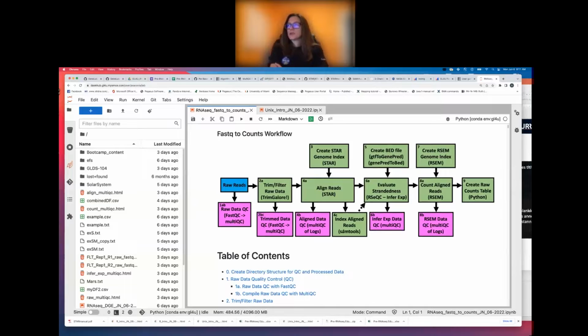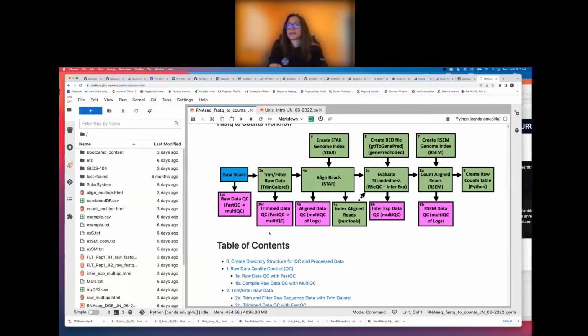So just to remind everyone where we are in our workflow here, we've evaluated the quality of our raw reads using FastQC, and then we went ahead and did some quality trimming as well as removed adapters using Trim Galore, and we're just about to assess the quality of those trimmed data. That's what we're going to pick up today.